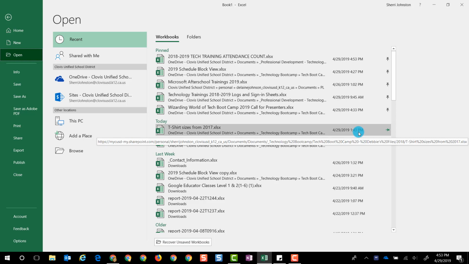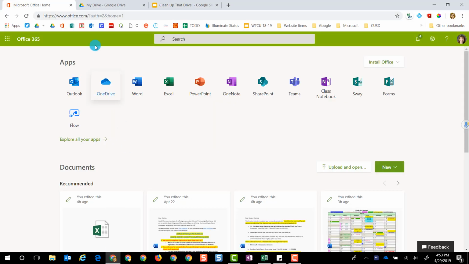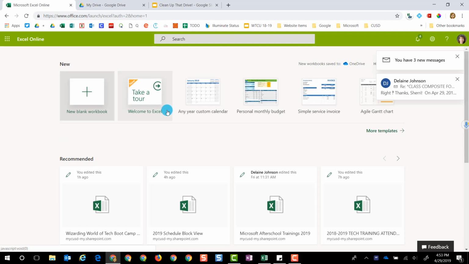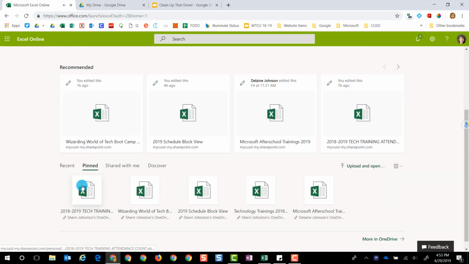So let's say you are not on your work computer and you're at home. Where would you find this document? Well, if you're in Microsoft Office at home and you open up Excel, if I come down here and click on Pinned, I can see that all of the items that I have pinned in the application on my desktop are also pinned here in the online version of Excel.